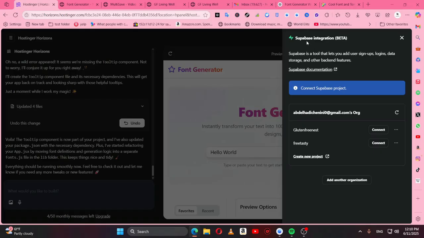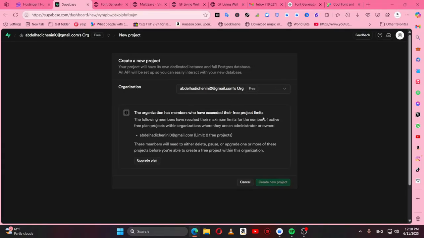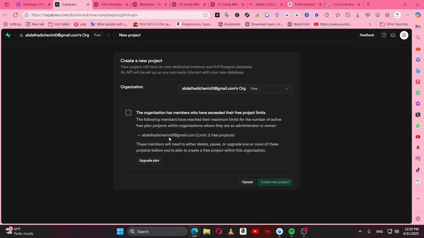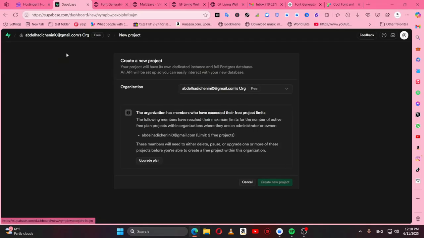Then once you are in Supabase, log in, and you should have your projects in here. If you don't have a project, click on create a new project and give it a name. Let's just say, for example, that you want to create this font generator type thing. As you can see, I cannot create more than two. So create a new project in here.